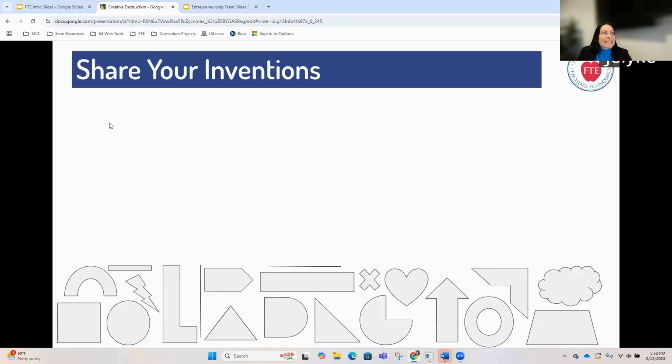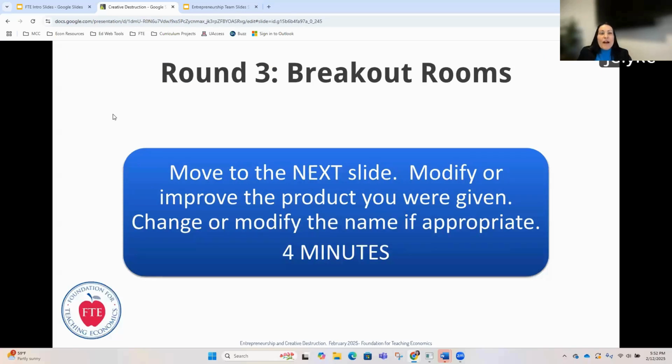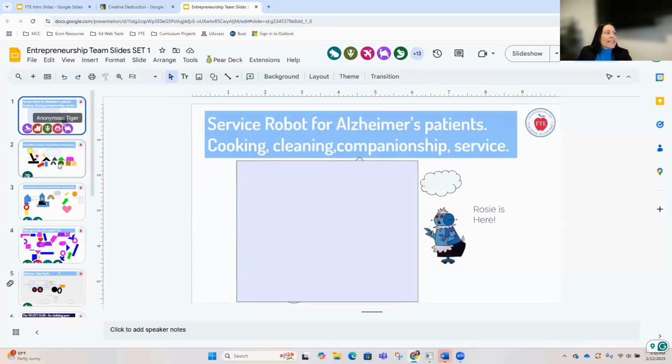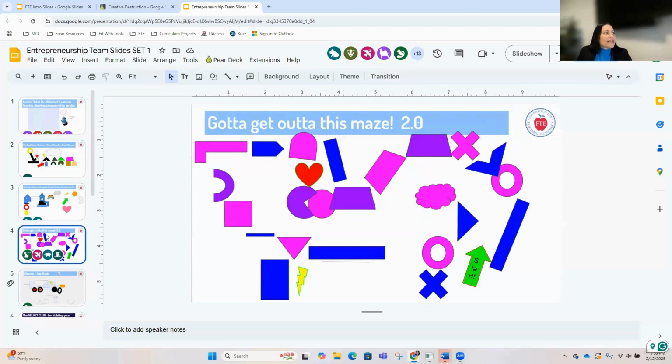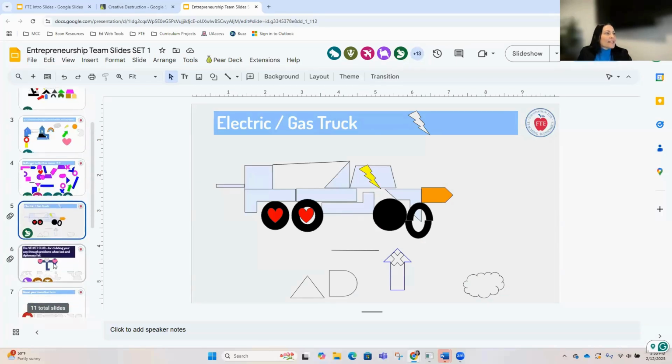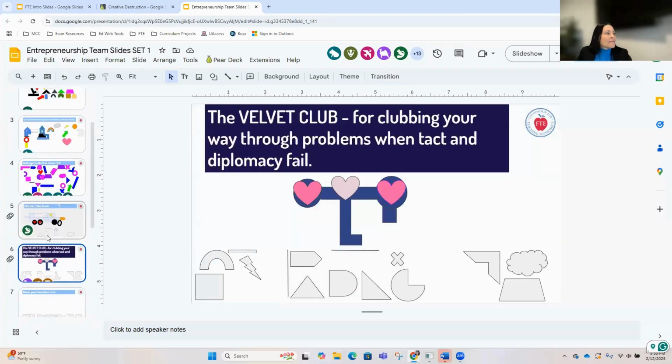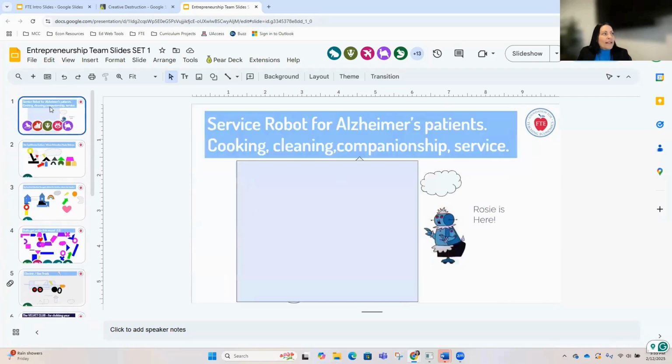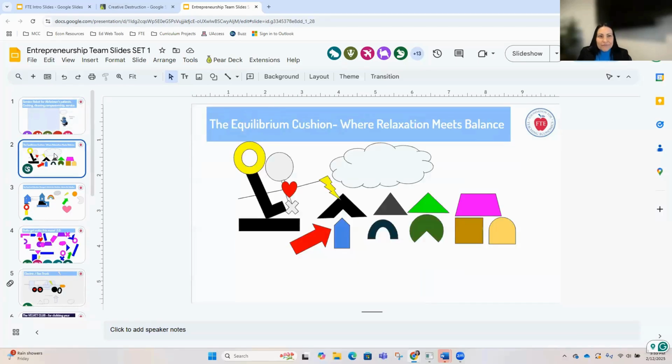So we're going to do one more time. We're going to move to the next slide, and you'll have one last chance to improve on the invention. So team 1 is now going to go to slide 3. Team 2 will be on slide 4. Team 3 will be on slide 5. Team 4 will be on slide 6. And team 5 will be on slide 1. And team, what am I left with? 6 will be on slide 2. Okay, so you're just moving down one more slide. All right, so one more chance. You have 4 minutes to improve upon this product, okay?